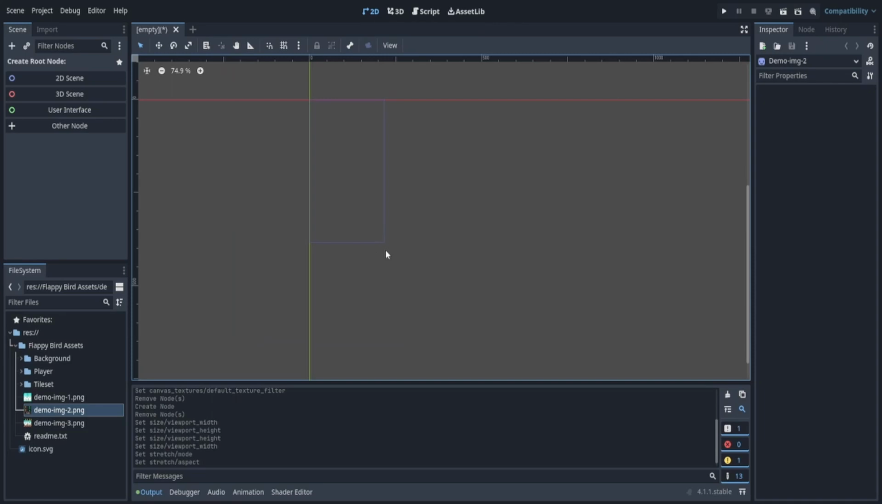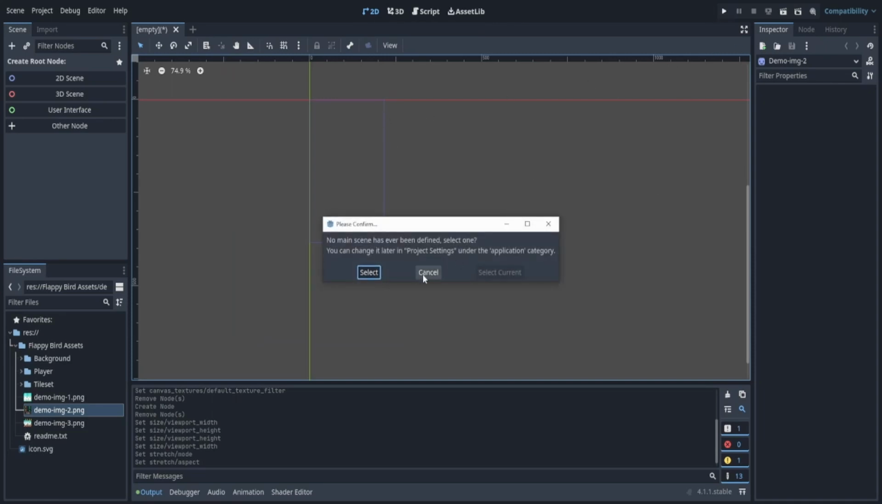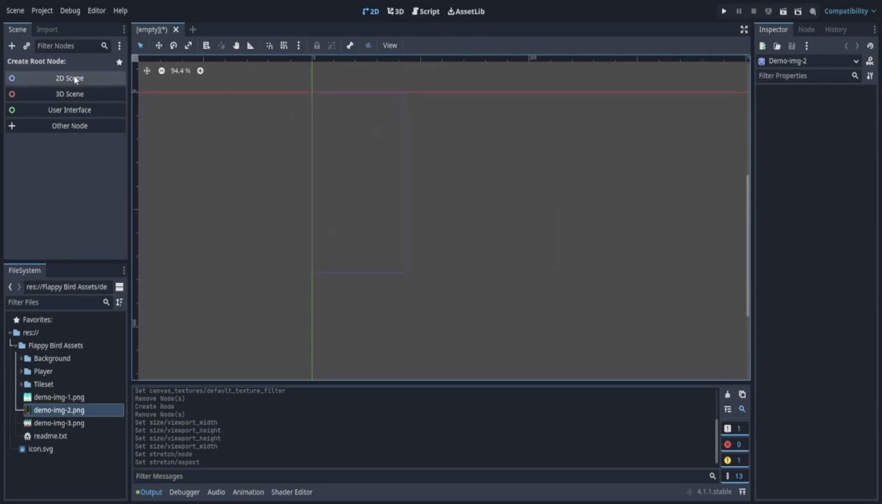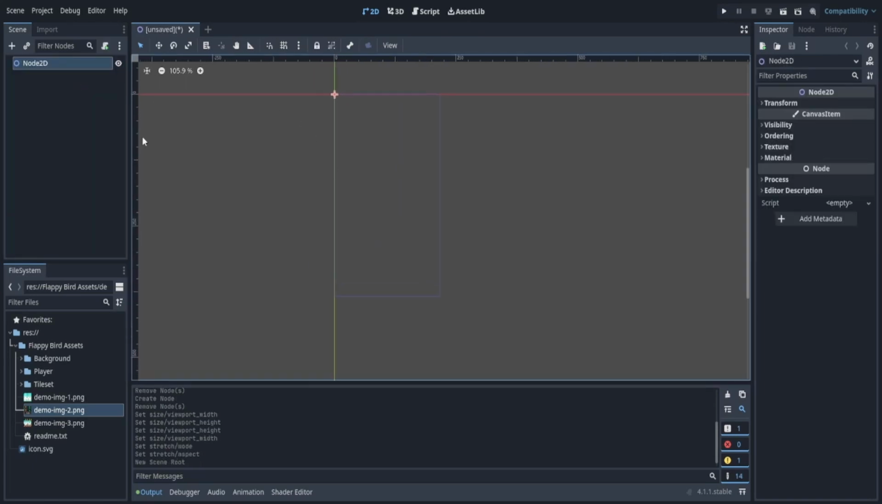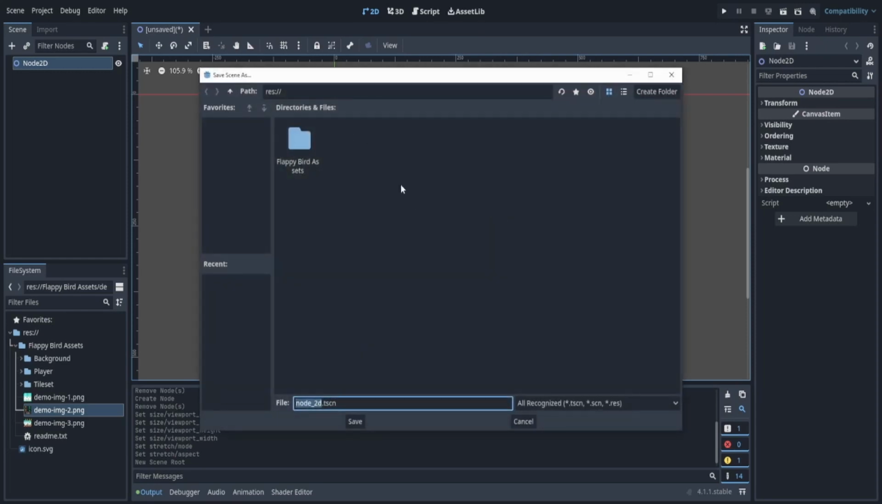Now this is essentially a camera. If I were to play, nothing's going to happen because we don't even have a scene yet, but we'll actually do that right now. So let's go to create root node. We'll create a 2D scene. Because we want a 2D game, we need a 2D node as the paper that we draw on, essentially. This is going to be a piece of paper that we actually draw on and add sprites and nodes and other things to it. So let's Control S to save.